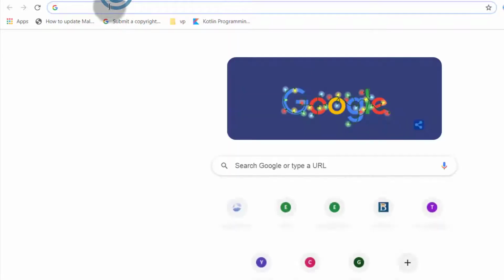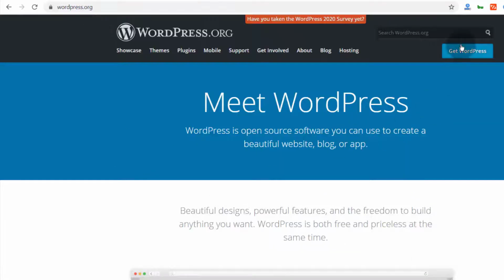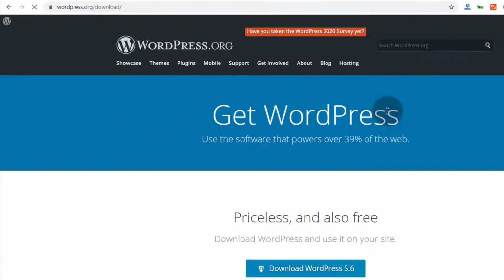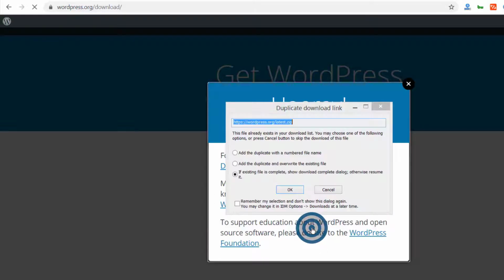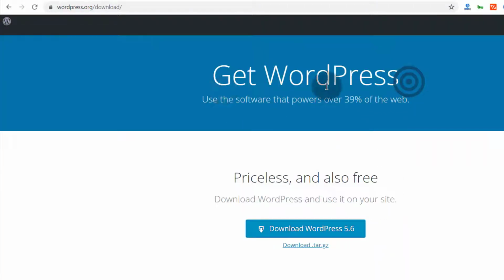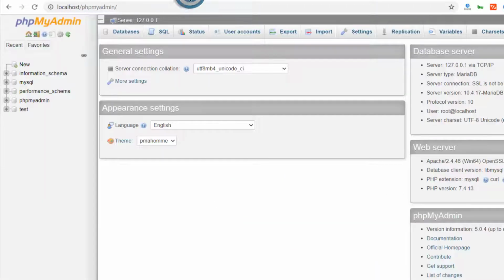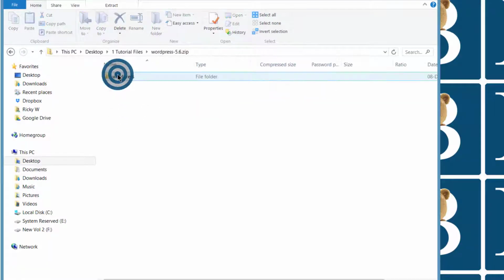So to download WordPress, just go to wordpress.org and click on Get WordPress. And then you're going to click here, download WordPress 5.6, which is the latest version. I already have that downloaded, but go ahead and download it if you want to follow along with me. All right, so there is my WordPress downloaded.